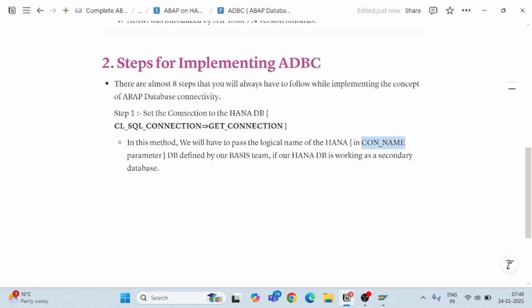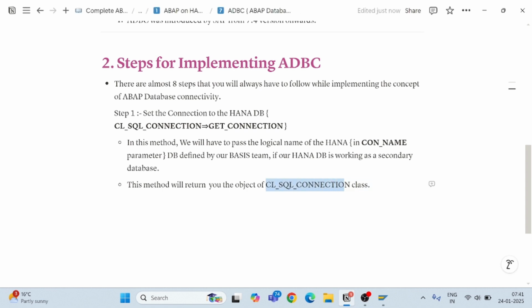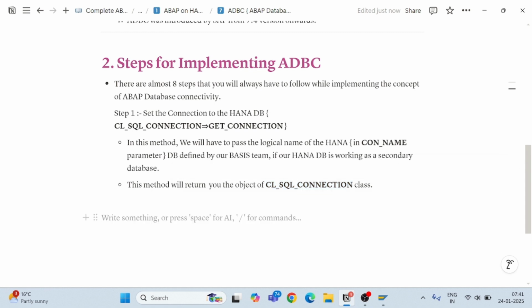Connection name parameter. What this method will do is return you the object of the CL_SQL_CONNECTION class. This is a static method which returns the object of this connection class, CL_SQL_CONNECTION.